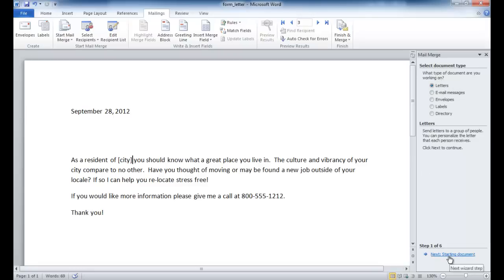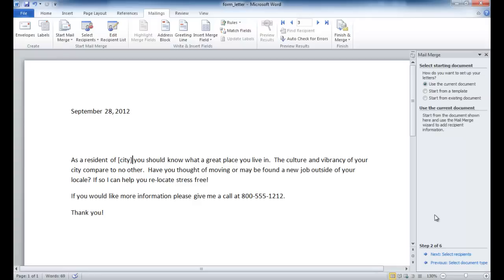We're just going to go and click to the next step where we're going to start the document. We can use a current document, or we can start from a template, or start from an existing document where we'd open it up from. So I've already got this open. I'm just going to go into where I'm going to now select the recipients.